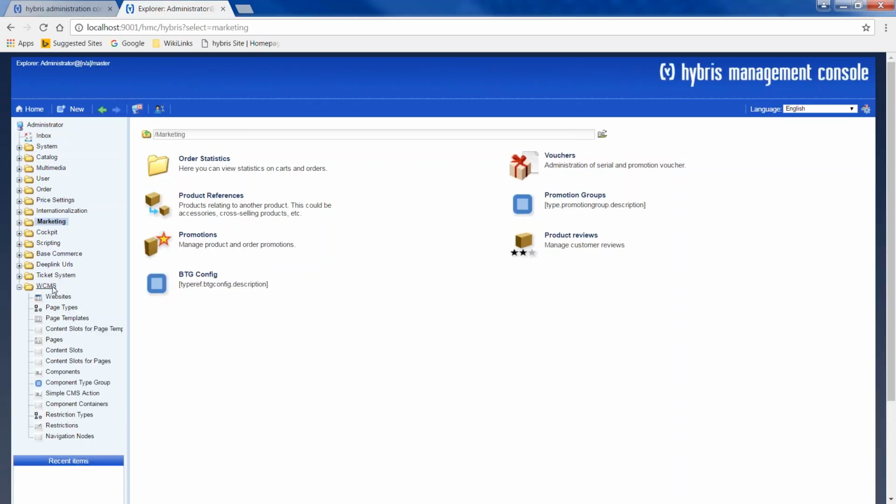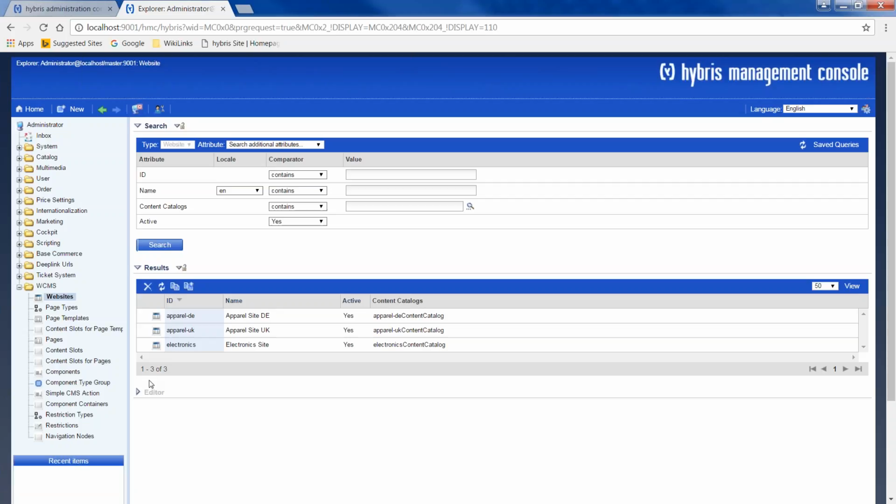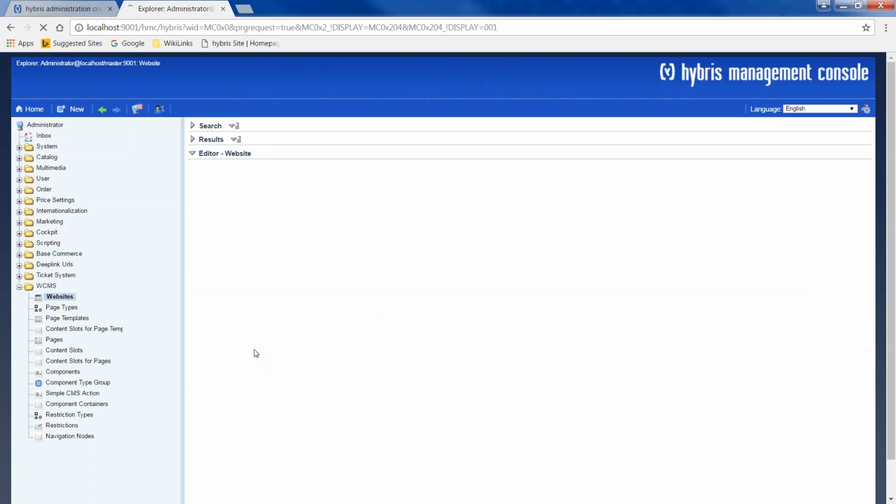But if I go to WCMS, WCMS is Web Content Management System. Guys, there are so many terms. You have to start learning them. There is no other option. So inside this, I click on websites. I see 3 websites: Apparel UK, Apparel DE, and Electronics. I'll go to the electronics site.